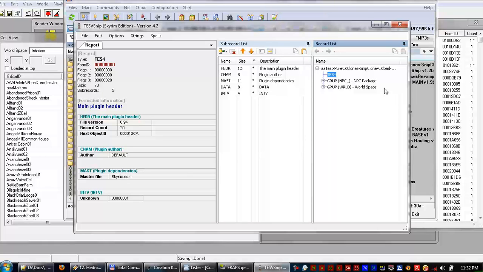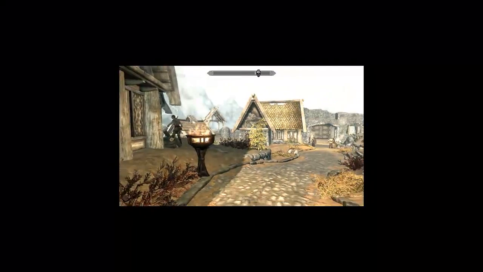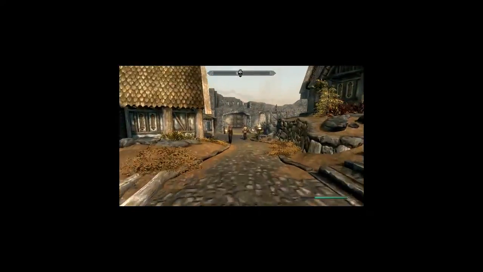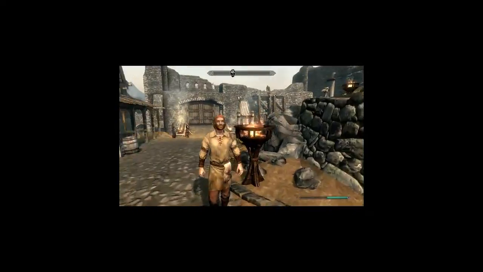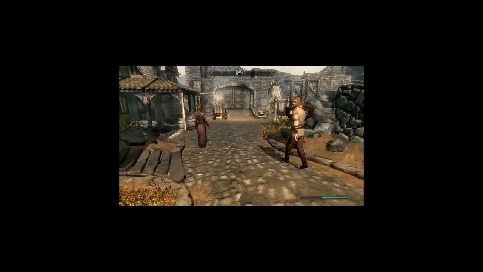As you can see, the CK corrected the file version. And in game, when I tested the file that was just loaded and not saved with the 0.85 file version, it still works just fine.